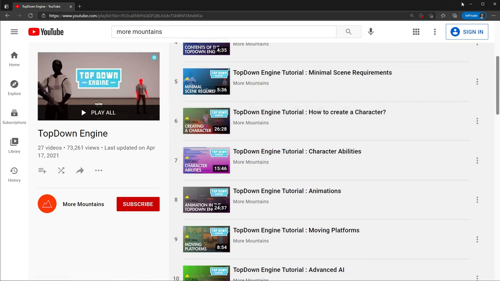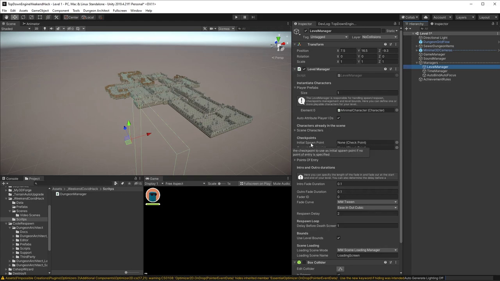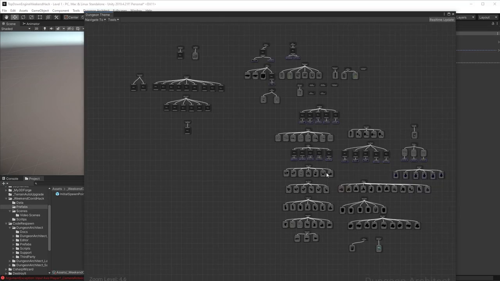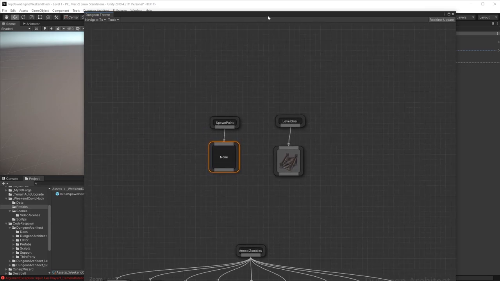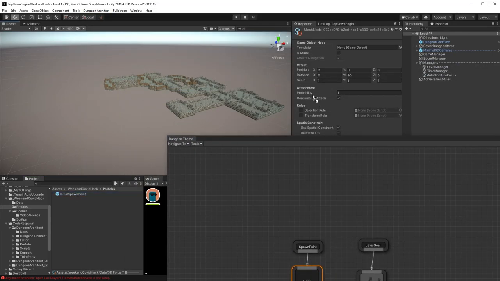My problem was that whilst my Sewer Zombies Dungeon Architect theme was giving me a dungeon, my player wasn't spawning in the right place, so I had to figure out how to make that work. Well, documentation took me there pretty quick. It didn't take me long to figure out that you can spawn in at a particular point that's set in this level manager. I also discovered that the use bounds setting constrains the camera, and I don't want that. So once I figured that out, it was just a case of going into my Dungeon Architect theme, finding where my spawn point was being generated, and creating my own spawn point in the dungeon.